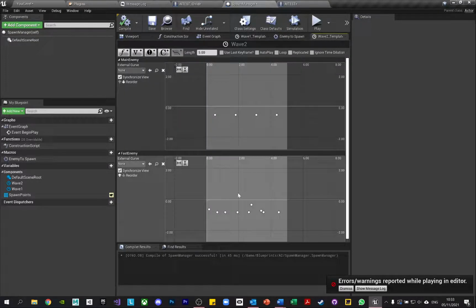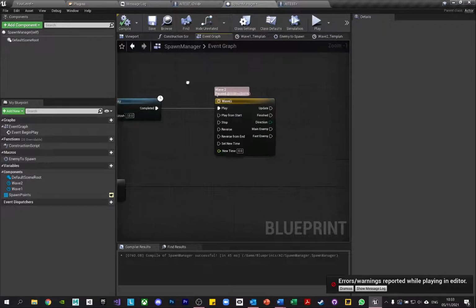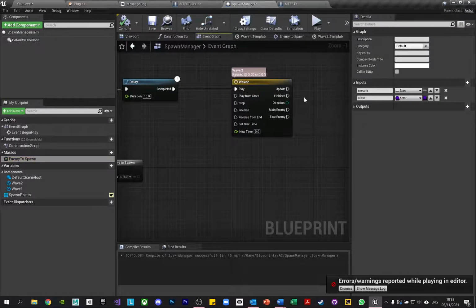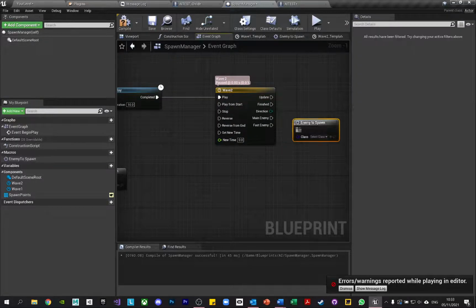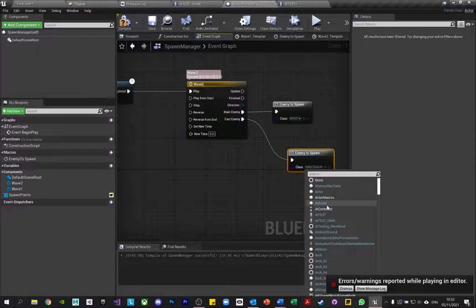So now we've got this done. We can go to our event graph. So we've got main enemy, fast enemy. So let's go enemy to spawn, put this in here. And this is going to be AI test. And then my fast enemy is just called AI test child.